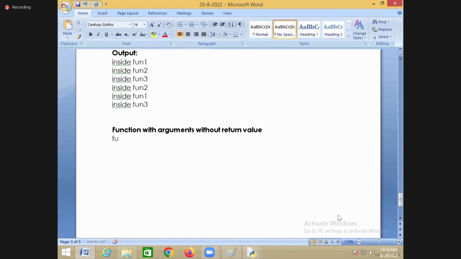Okay, so functions with arguments. Just try to understand. Functions with arguments receive what? Values. Arguments are parameters, and they receive values at the time of calling, or receive values from the caller.